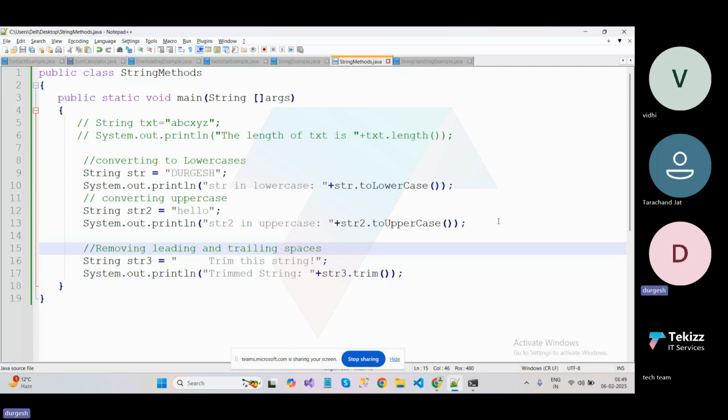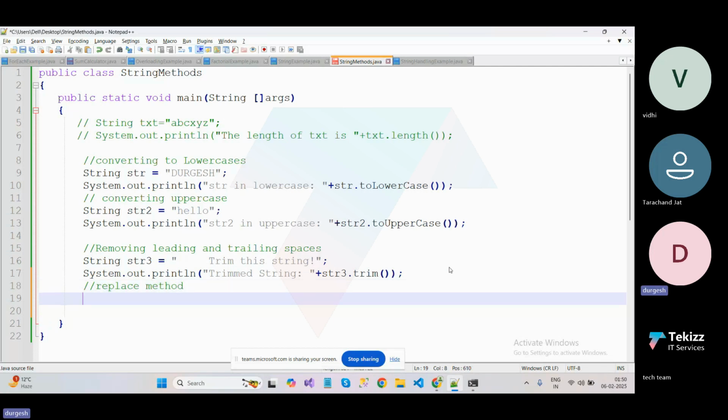Some advanced string methods: replace, split, indexOf. Let's try and explore those. First, replace. The replace method replaces all occurrences of a character or substring.